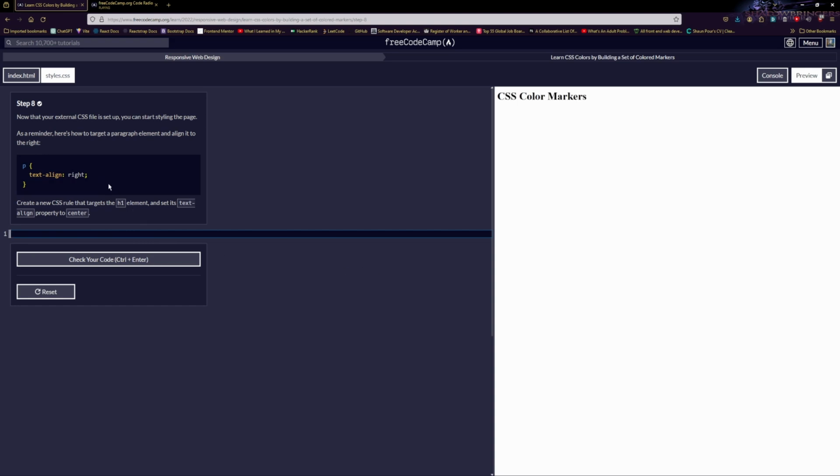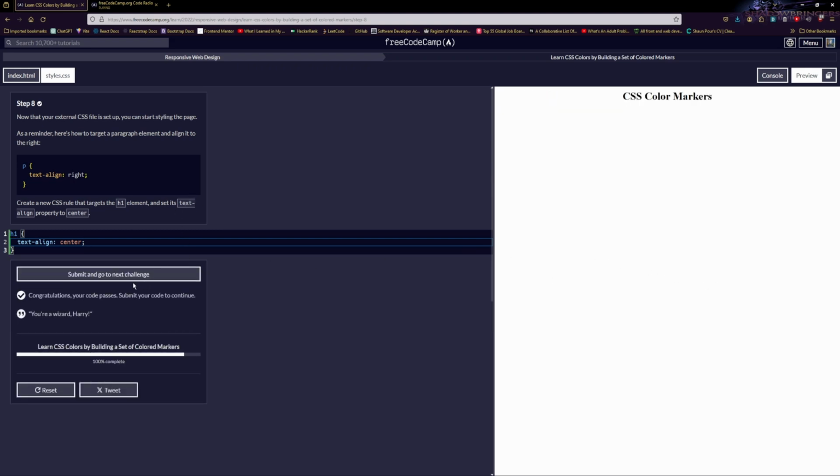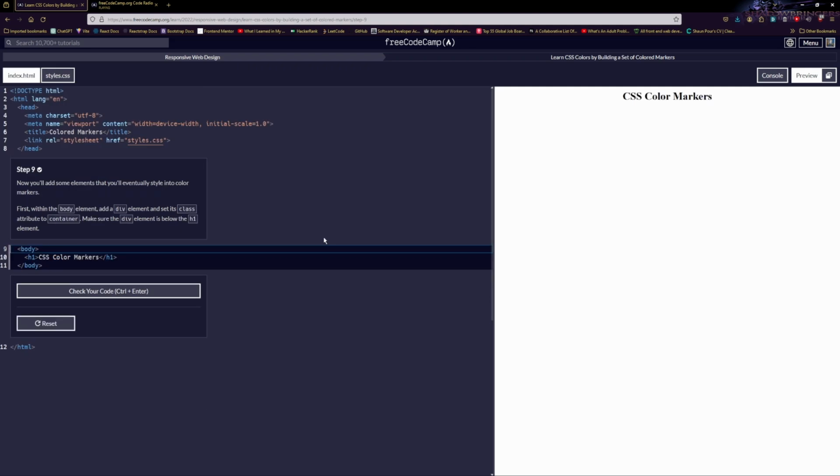On to step 8, and we target the H1 element and give it a text-align property of center to center the text. Same as pressing the center text button in Microsoft Word or LibreOffice, to cite the one that I actually personally use. That is the easiest bit of CSS you will ever learn.